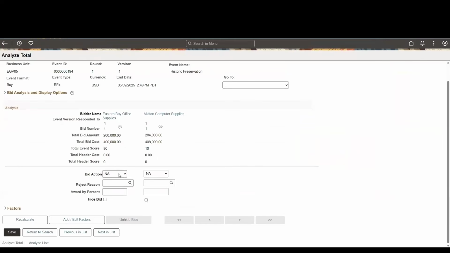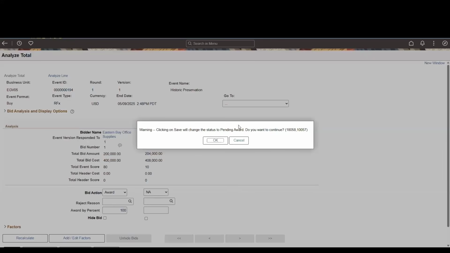Okay. Both bidders, here's the responses. The scores are there. I can evaluate. I can drill into their individual specific responses. In this case, I already know East Bay's winning this one. I'm going to give them 100%, and I'm going to save it.